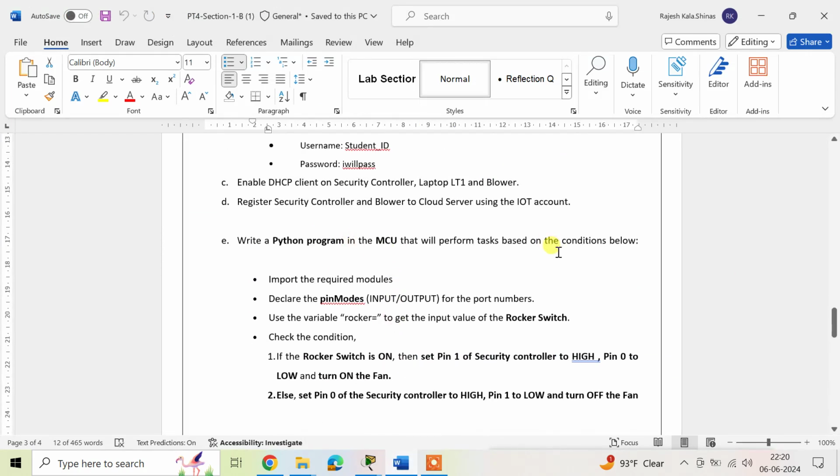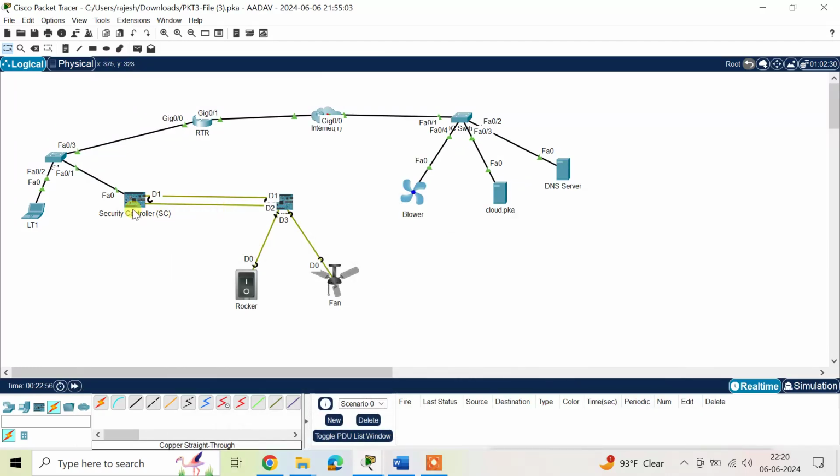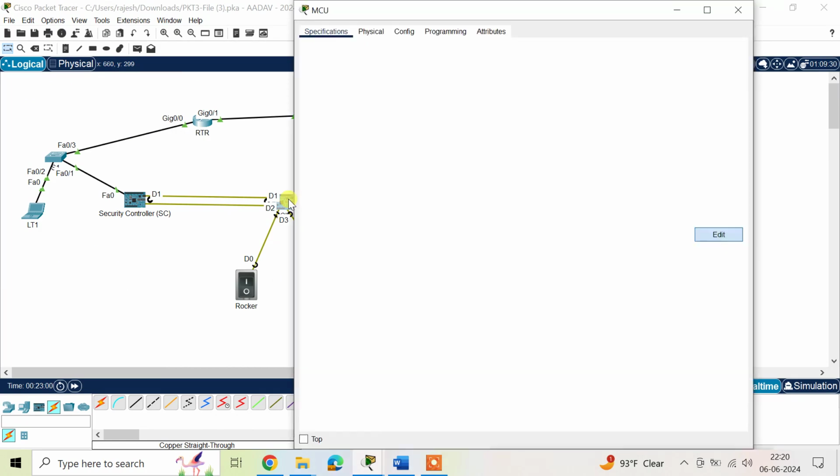Perform the following task. Okay. Import the modules. Declare pin mode inputs and outputs. Variable rocker equal to get input of rocker switch. Okay, now go to MCU. This is a confusion. Both are looking like MCU, but this is the security controller. Do not touch this. Already it is programmed. Go to MCU. Click this, where you connected the devices. Click that device. Okay. Go to programming.